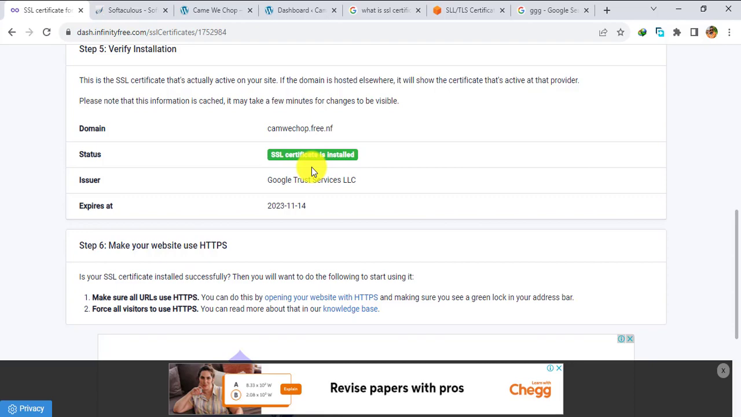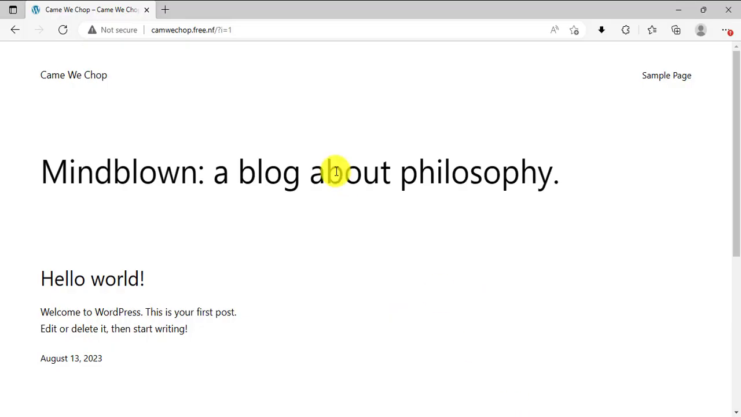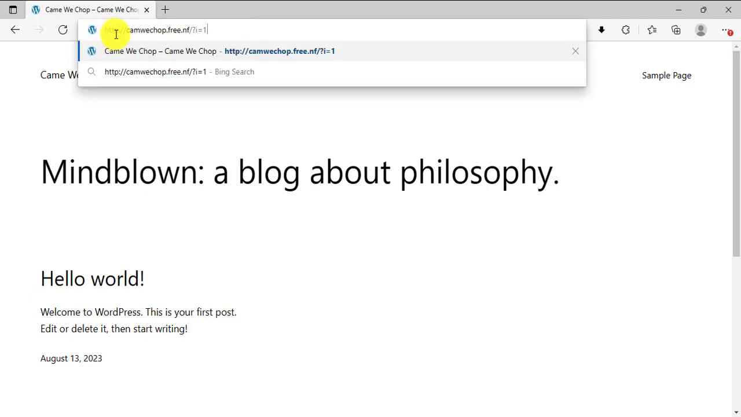After the SSL certificate has been installed, now we will move on to the next thing, which is to force our uniform resource locator, URL, to use HTTPS. HTTPS stands for Hypertext Transfer Protocol Secure. The S stands for secure. If you click here and copy this link and paste it back, you will see HTTP without an S there. It means that it's not secure. That's why it was showing here not secure.